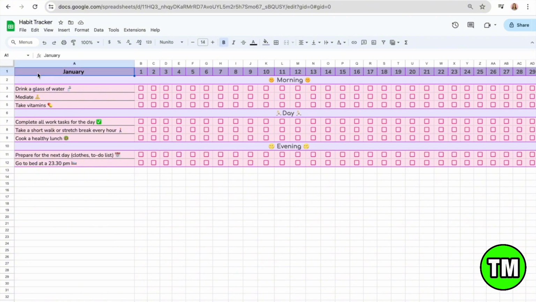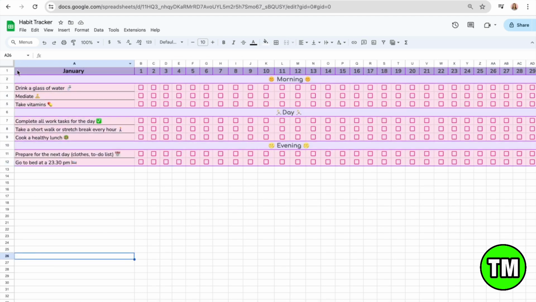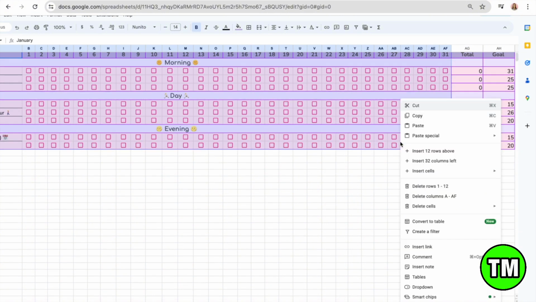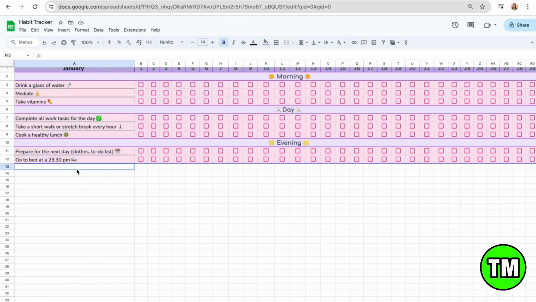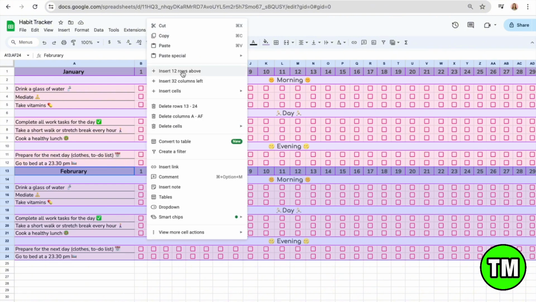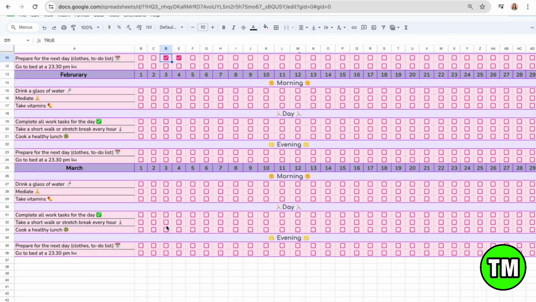So I gave the example of January. I know we're not in January, but the reason is I want to show you how you can do this for the rest of the year. How you would do that is you would copy this table. You would right click on it, say copy, and over here on A13, you would paste it. Then you can rename this to February, and you can continue to do the same thing until all 12 months are covered. And there you have it.